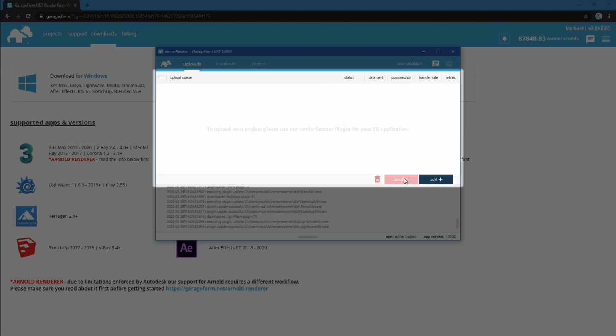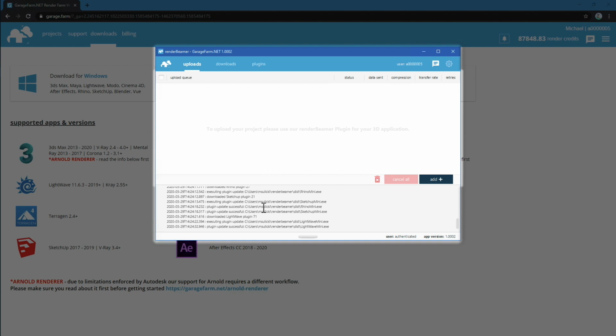Next, we've got a Cancel button and a bin icon. Both can be used to stop or remove transfers from the list. Below the tabs, you can see a window with a real-time log. Here you will be able to see what renderBeamer is actually doing. All operations, including errors and issues, are listed here. You can hide the log window if you don't need it.